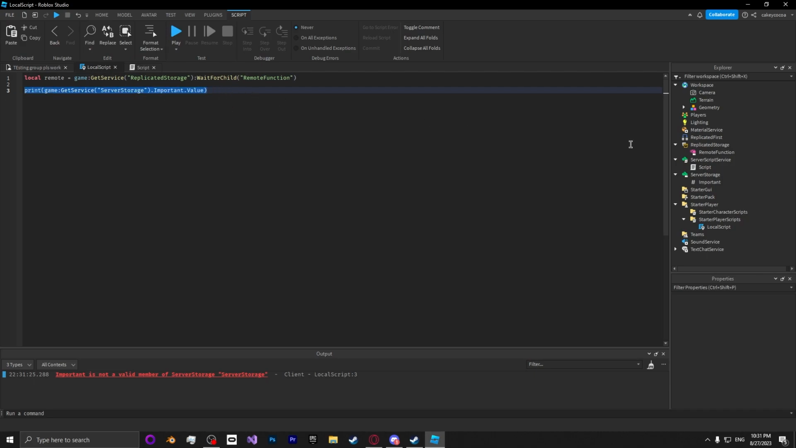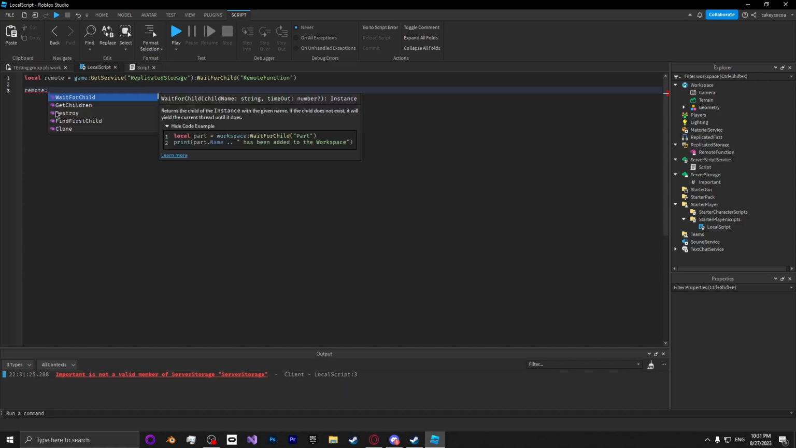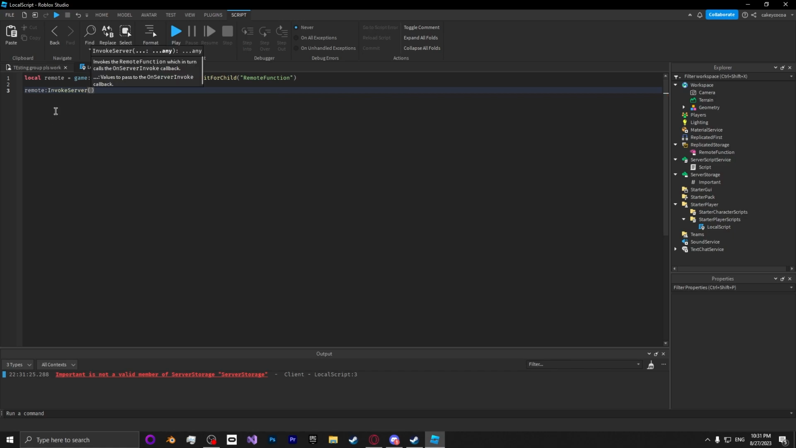So what if we want to print it? Well, we can use a remote function for that. So we can do remote, and remote functions, instead of fire server, you do invoke server. And the difference with remote functions is that they return something, so we need to set it to a variable. So local returned equals. And on the script, we don't do remote.onServer event. We do remote on server invoke, and then we set it to a function.